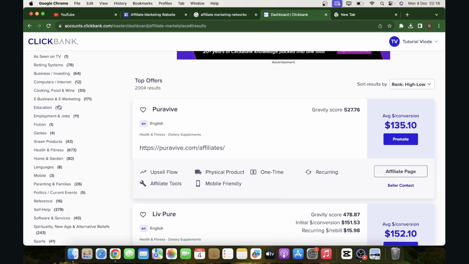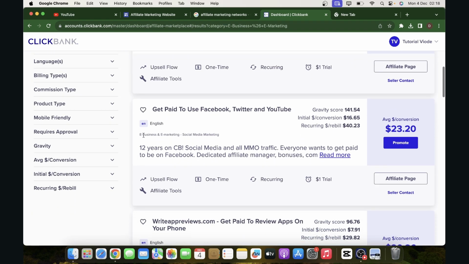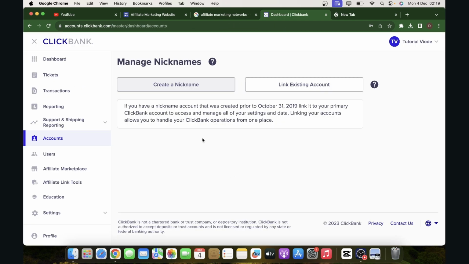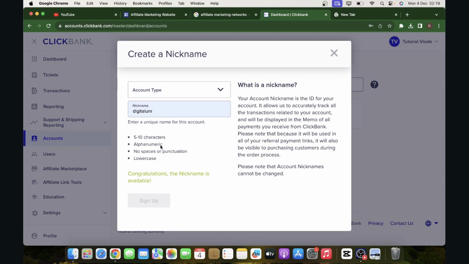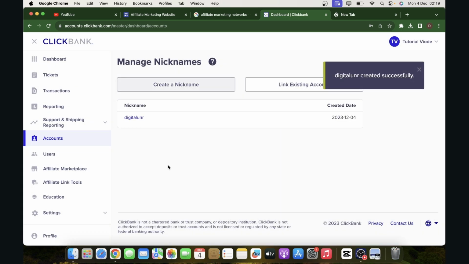So let me change the category to business and marketing. And here I'm gonna choose this one, get paid to use Facebook, Twitter, and YouTube. Now if we want to promote something, we simply click on promote here. Then we'll have to create a nickname account, a nickname in order to use ClickBank. So I'm gonna create this nickname here, and choose the account type. You'll have to select affiliate and then click on sign up.